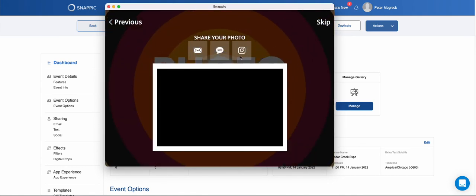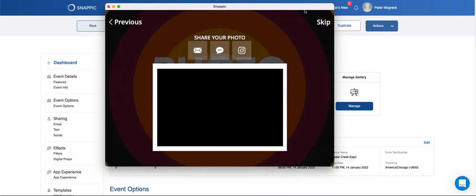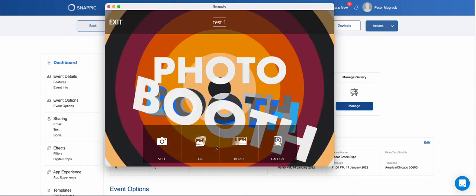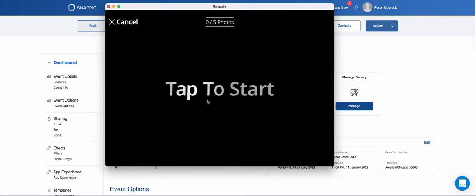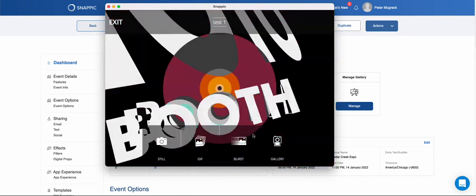And from here, you can actually Instagram share it also, along with text and email. I'm just going to skip because I don't need that. GIF is kind of the same thing as everything else. It's 5 photos. I'm not going to go through it.